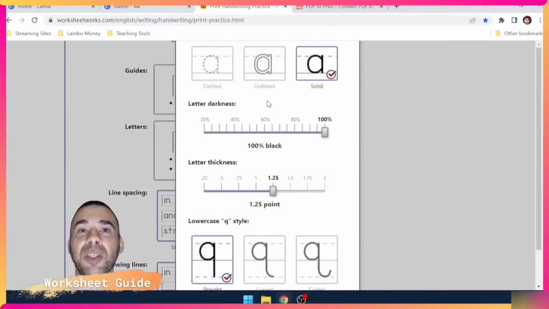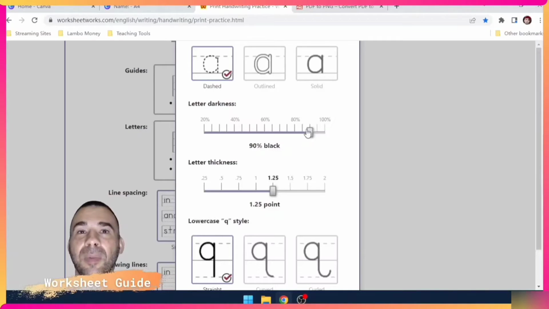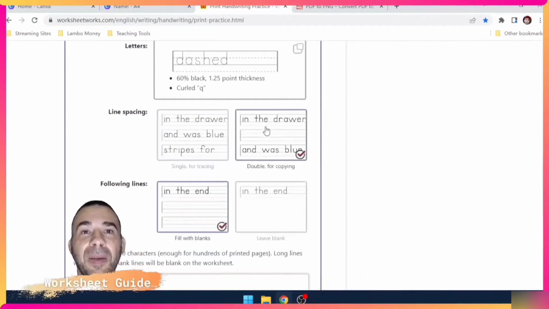Okay, here's where I really make changes. You can either have outlined, solid, or dashed. Since they're going to be tracing it, I'm going to stick with dashed. Bring the color down a notch so it's not too dark. And if I have any cues, they'll be hooked. I don't think I have any cues today. Let's just keep going. Here you can have a line skip, so after they trace, they can also write it themselves. That's useful, but for today, I won't be using that. And then also, you can fill it up with blank lines, but I'm not going to do that.